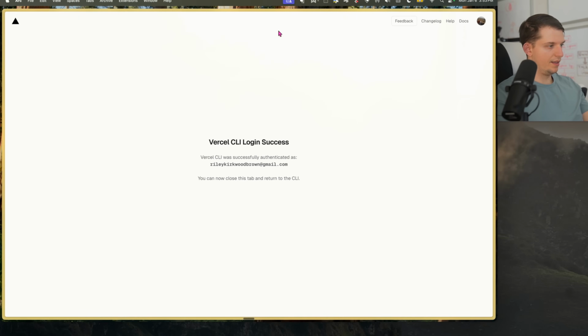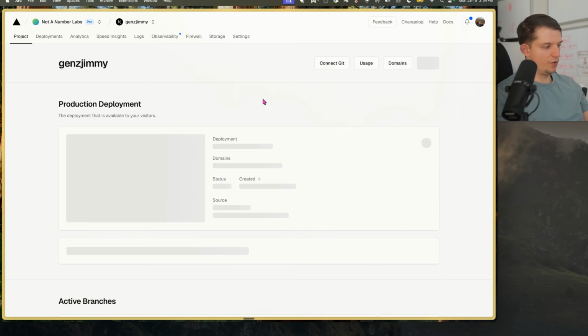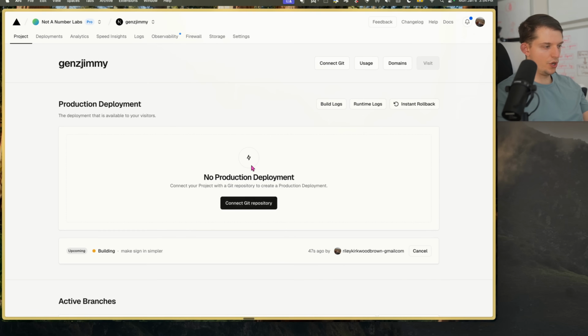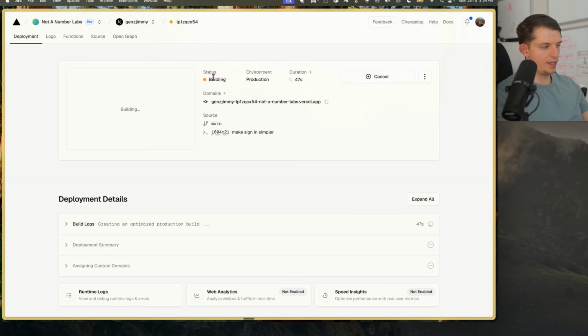Okay, let's see here. Let's go to Vercel. Here we can see it. Gen Z Jimmy, Vercel app, just now. You can click on this and it says no production deployment, and we can press build logs and see the status. It is currently building, and it's been building for 50 seconds. Let's see if this succeeds or failed, and it'll tell us right here.